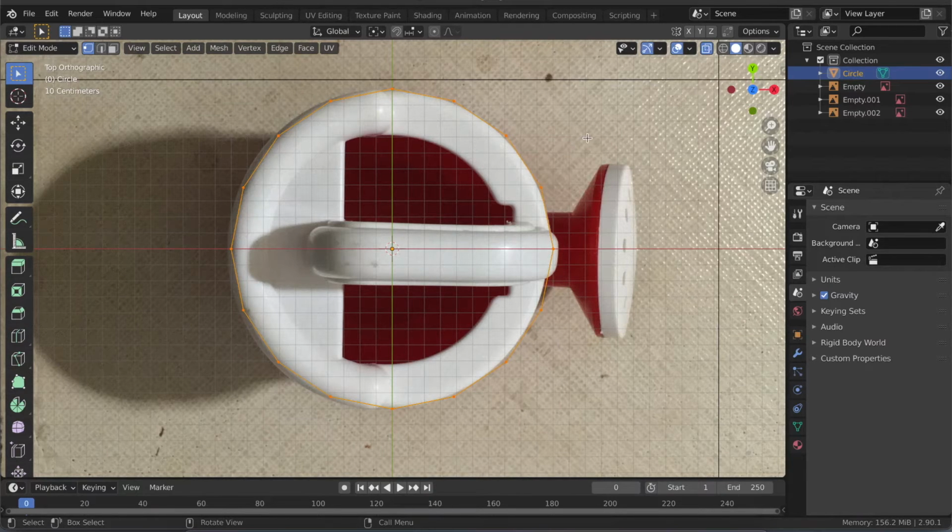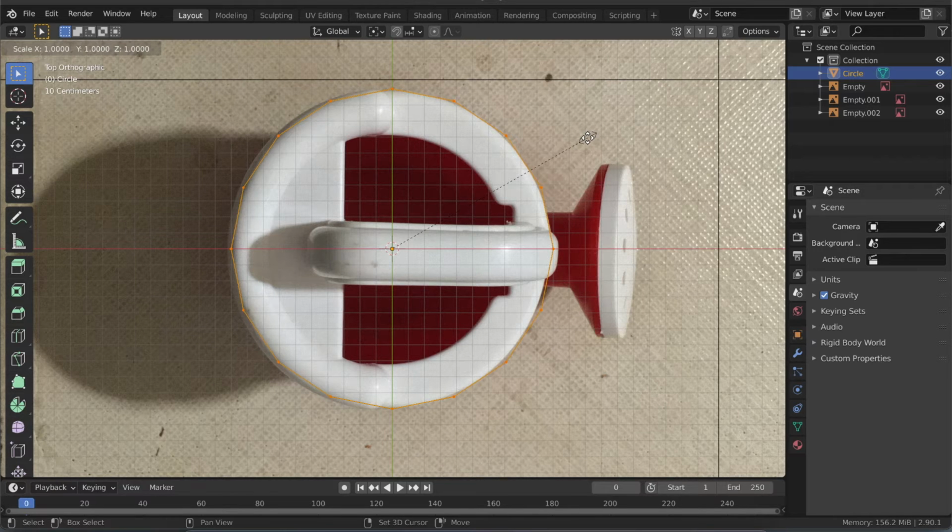Alright, next, E for extrude, S for scale, and I'm going to again exclude the Z direction. So Shift Z.